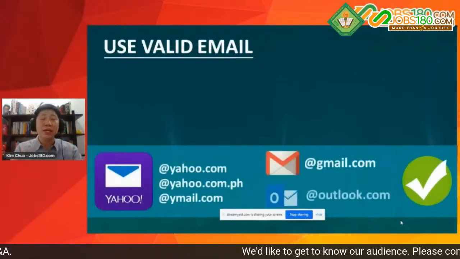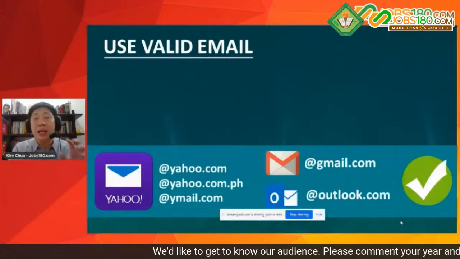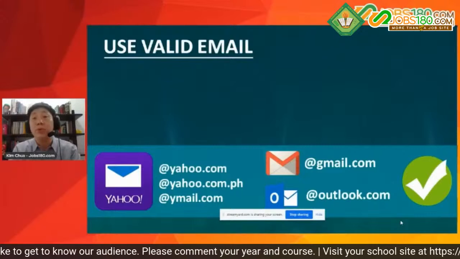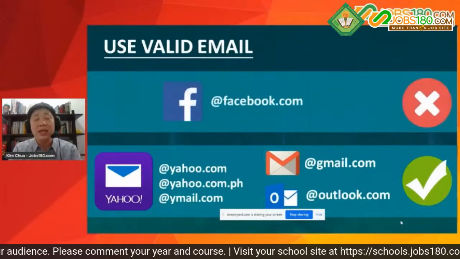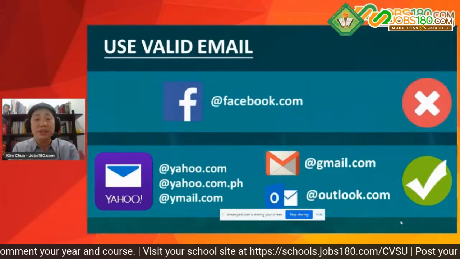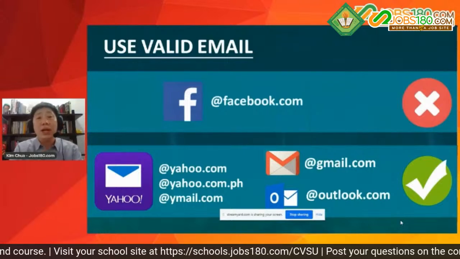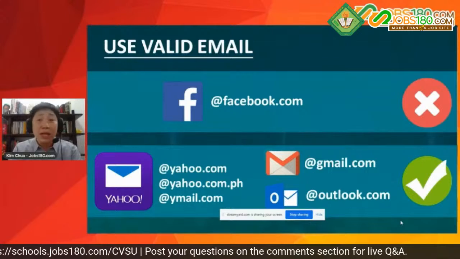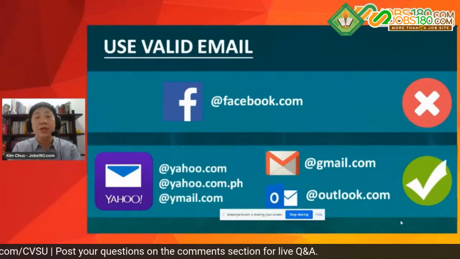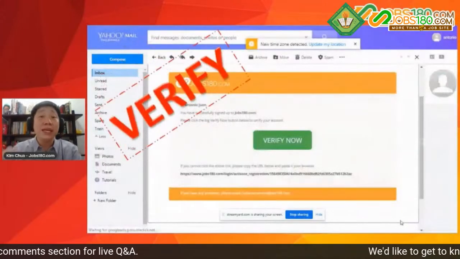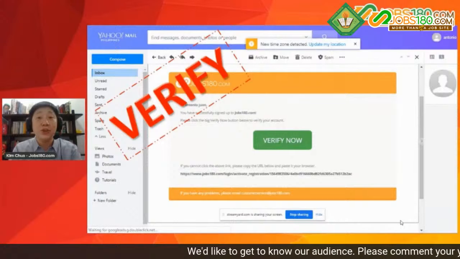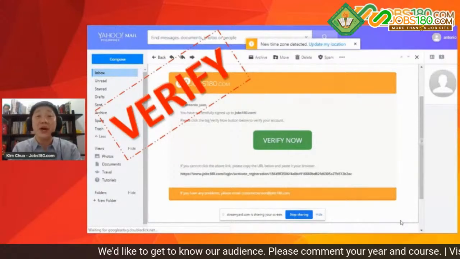This is my emphasis when creating your account: use an email that you can actually open, like Gmail, Yahoo, or any email that you can open. Do not create emails like, for example, patricia@facebook.com. Don't use joseph@facebook.com to register. In short, don't use an @facebook.com email. Because if you use an @facebook.com email, you will no longer be able to receive notifications being sent to you by the companies as well as jobs180.com. It is important that you can open your email because you need to verify your account. Okay?